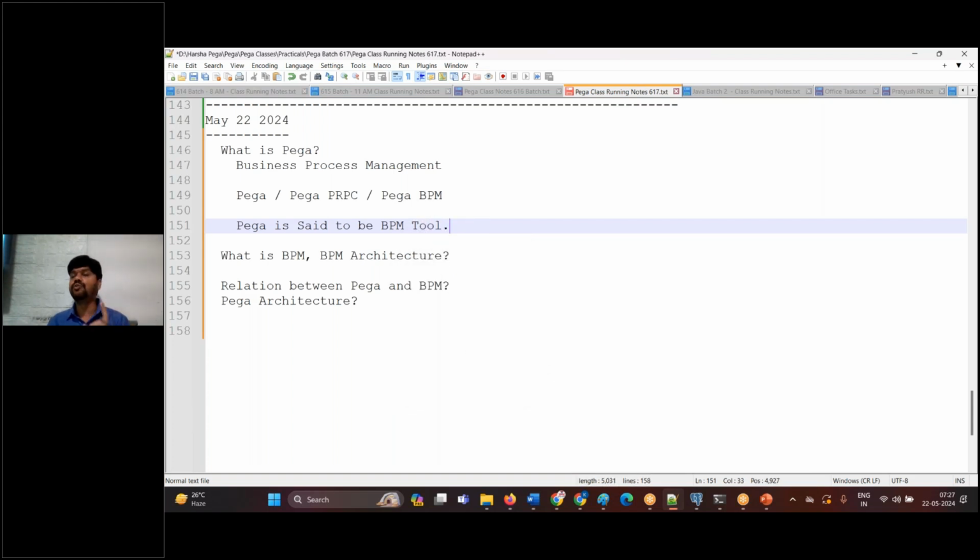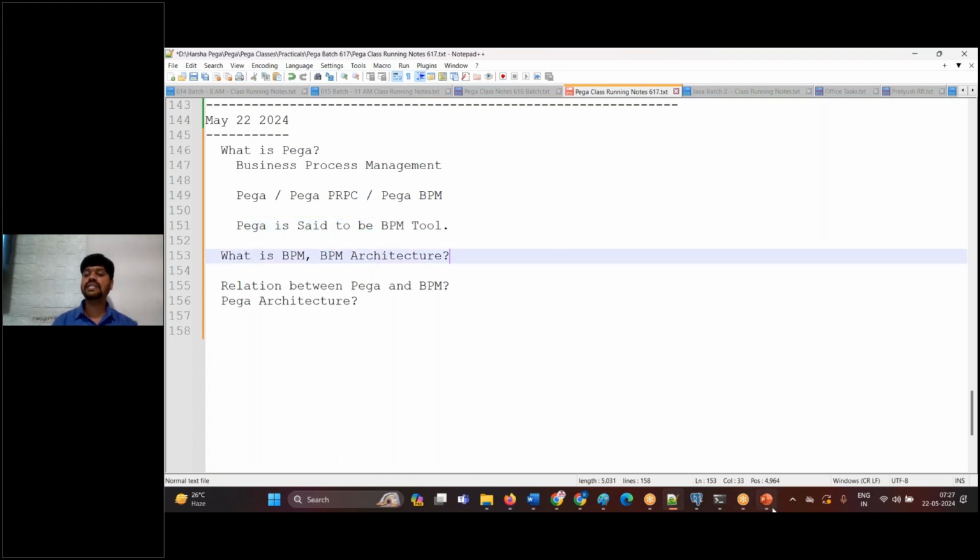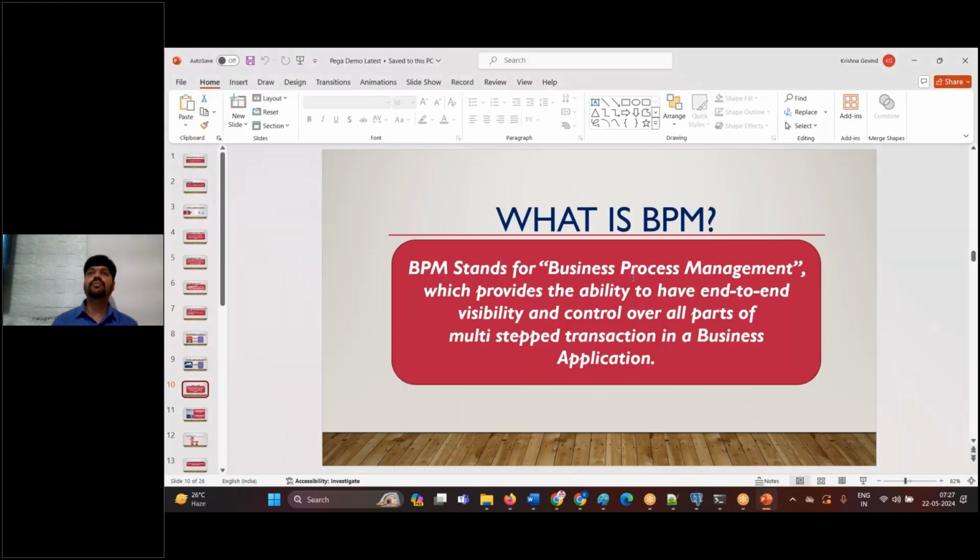Before you try to know more about Pega, it is important that you understand what BPM is. Without knowing about the ground reality, you should not jump into the technology or the respective tool. So Pega is said to be a BPM tool. Then first of all, what is BPM? That's what you should clearly understand. Okay, clear everyone? So we are now going to talk about what is BPM before proceeding to know about Pega.